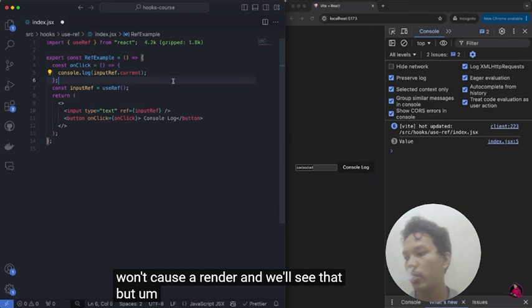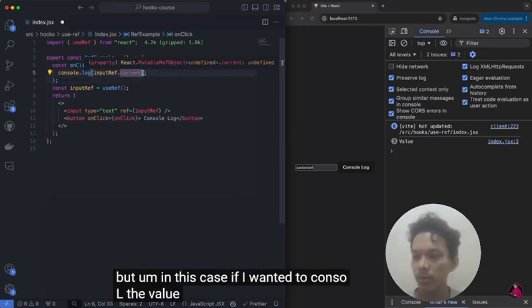But in this case, if I wanted to console log the value, I can just say input ref.